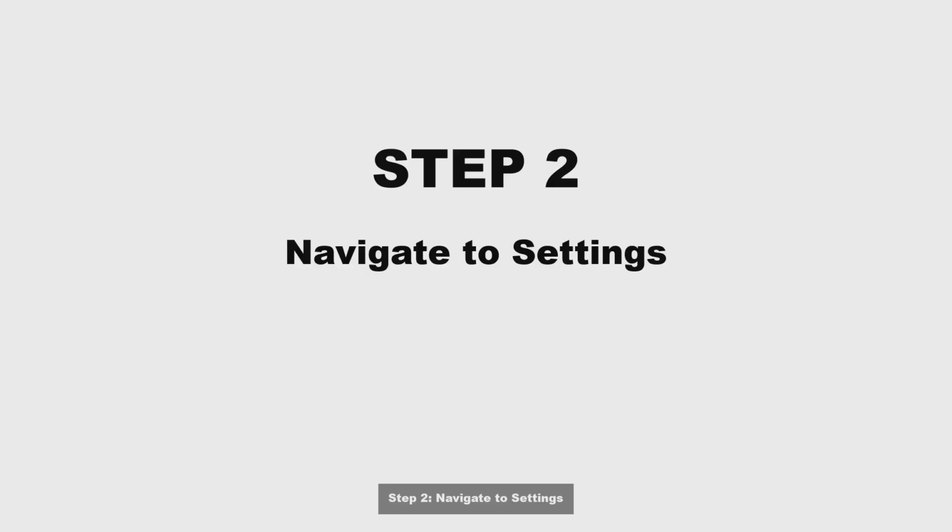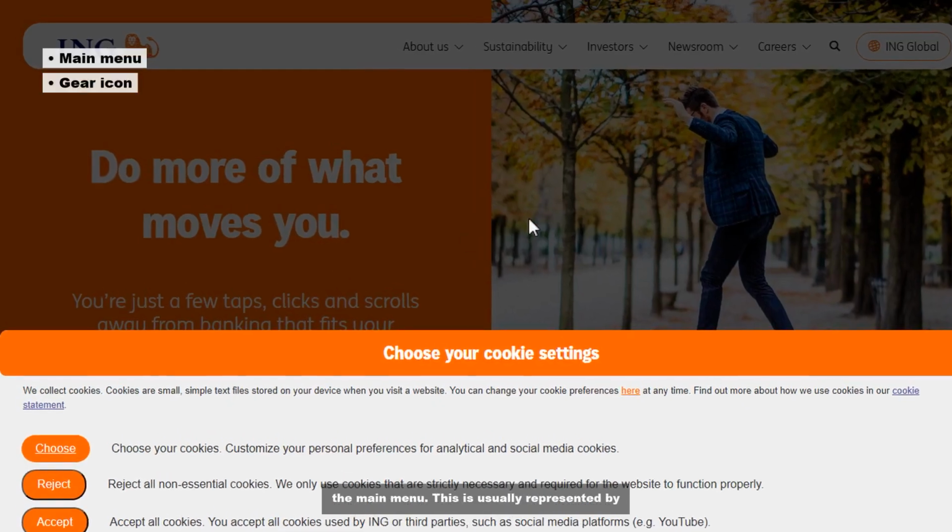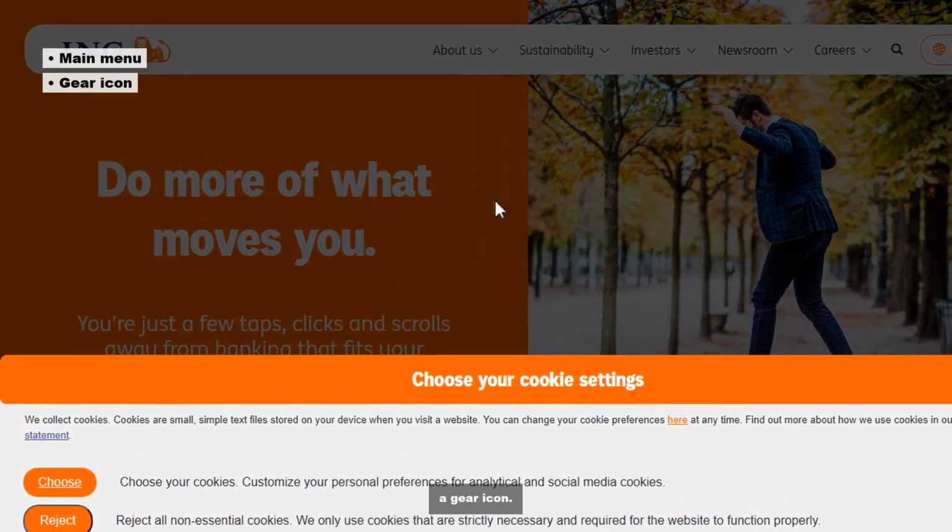Step 2. Navigate to Settings. Once logged in, find the Settings option in the main menu. This is usually represented by a gear icon.